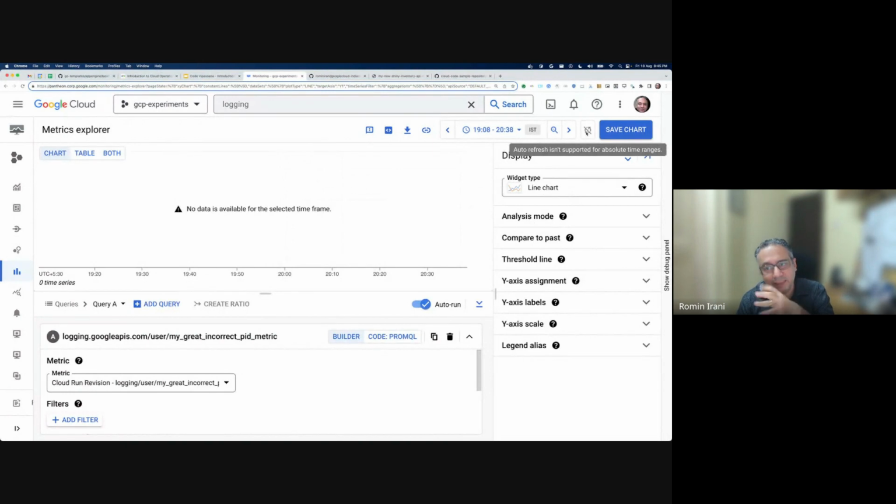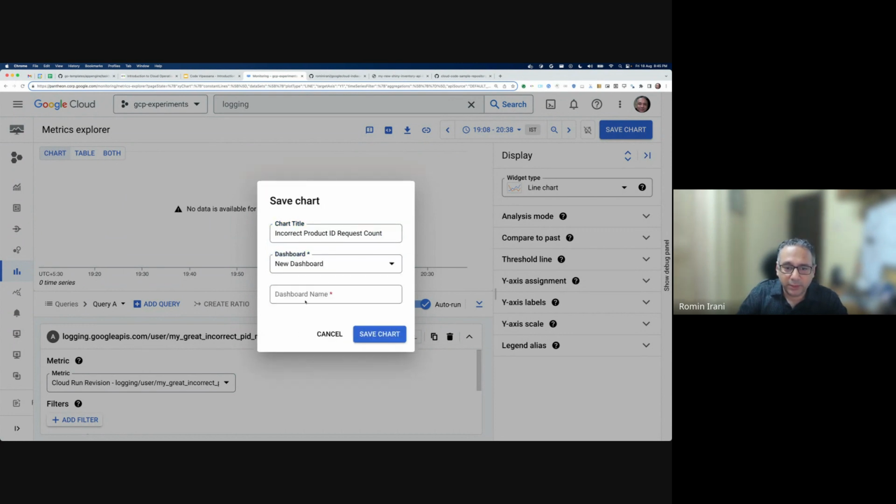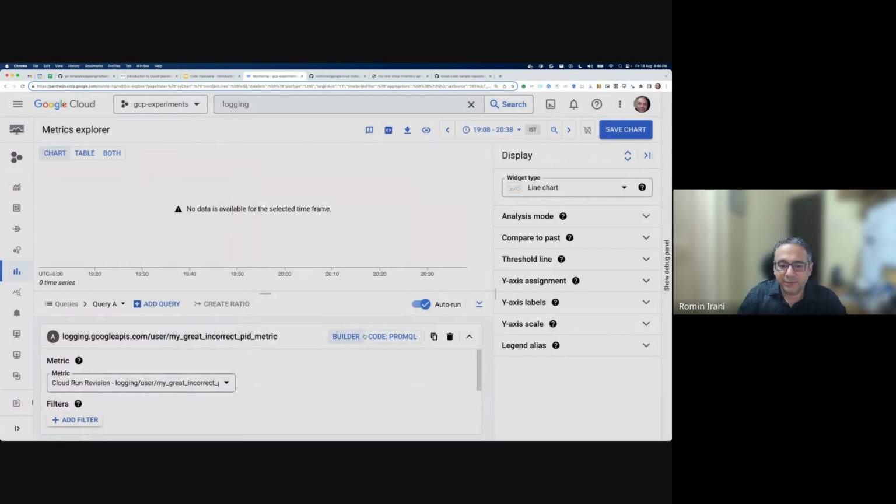So what I'll do is, let's save this chart. Again, it's empty right now, don't worry. I'll save this chart, and I'll call it incorrect product ID request count. Let's create a new dashboard, let's say inventory request errors dashboard. And I'll save this. Once I've saved it, everything is again the same.